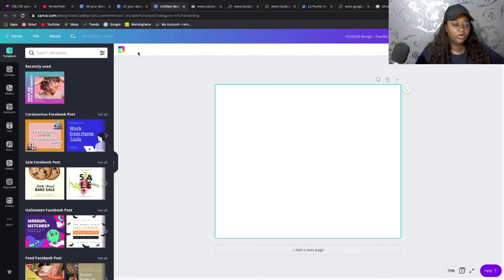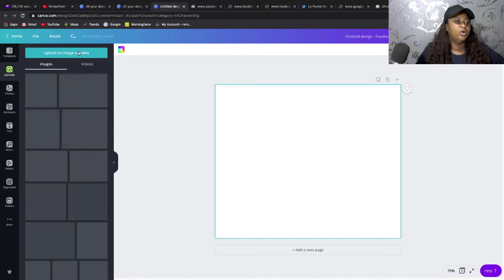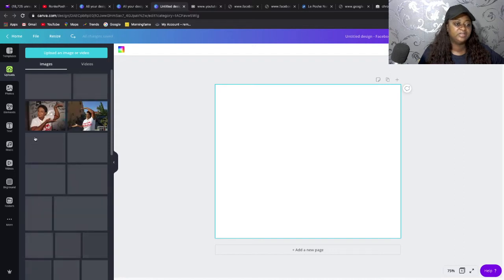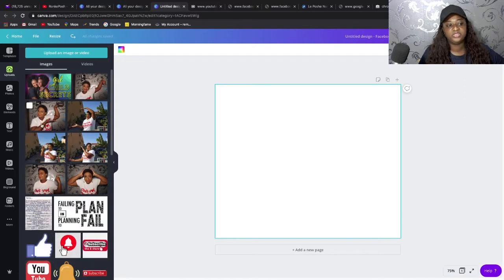Now we can upload a picture. So if you go to the left here, you can upload a picture. Click on upload and then upload an image. I already have images in here, so it will just populate on the left here. So I can just pick one of my own images already here.